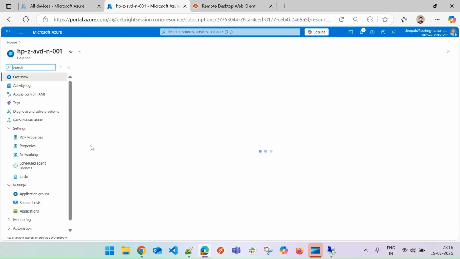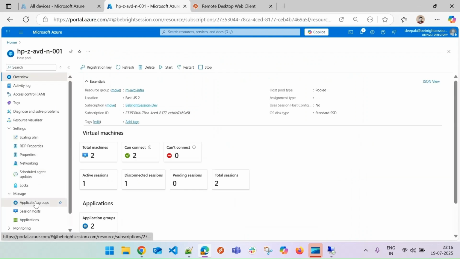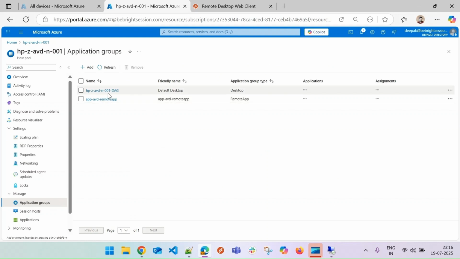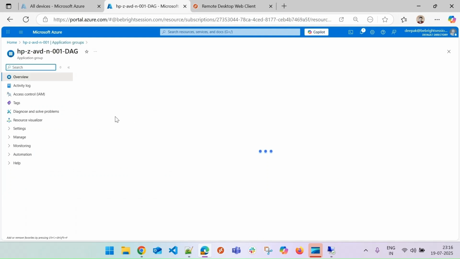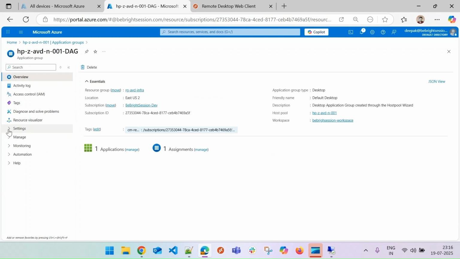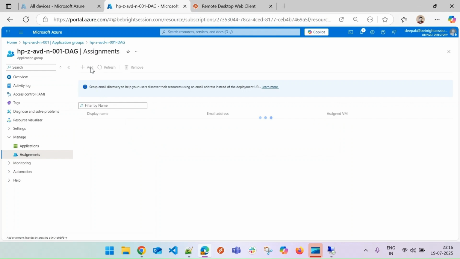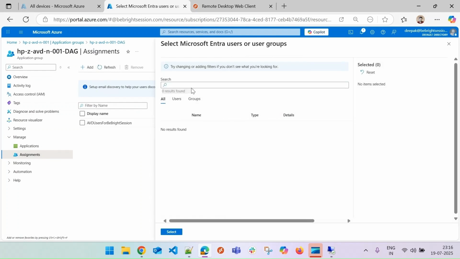Now after that, we just need to take the application group in the desktop. Now we need to add the same. So click on manage assignments and now here we need to add the same group. So click add and select the group.